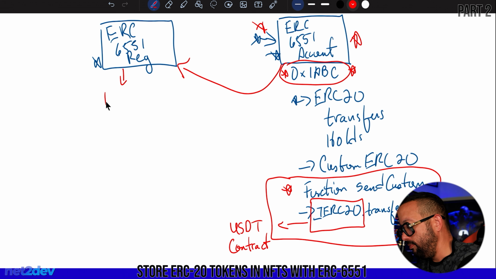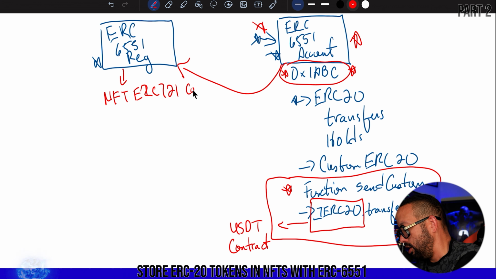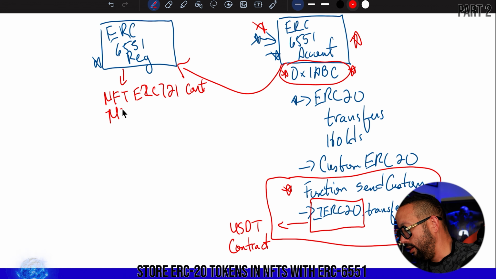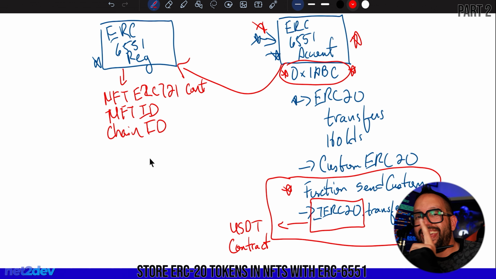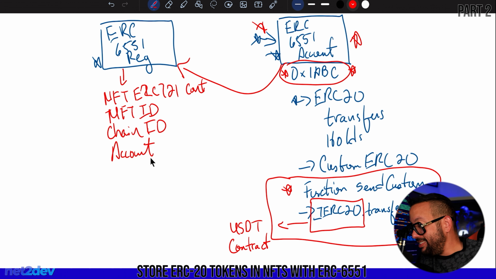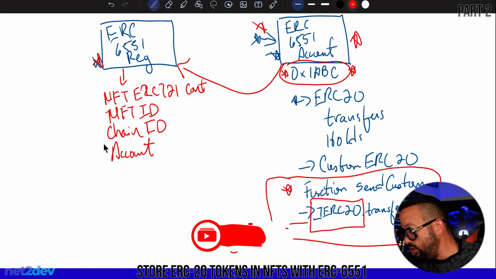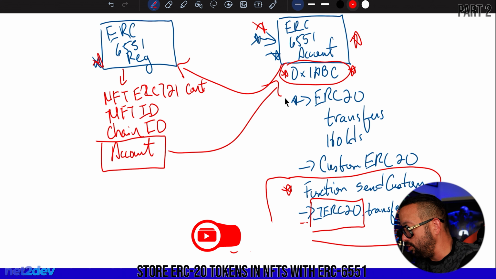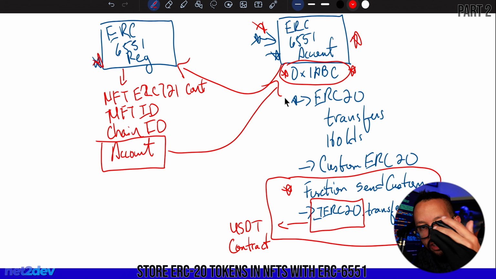And as I mentioned, the parameters that I'm going to be providing are going to be the NFT ERC-6551 contract, that's the contract address, the token ID, the NFT ID, the chain ID, and the ERC-6551 account. Why? Because that's how I'm going to tell the registry smart contract, hey, I want to generate this new ERC-6551 account based on this smart contract and what features the contract has for that wallet account.